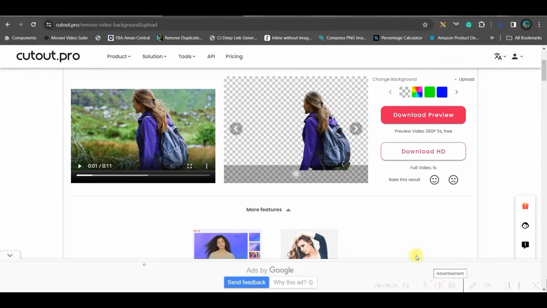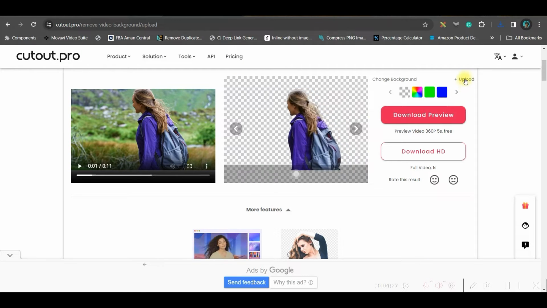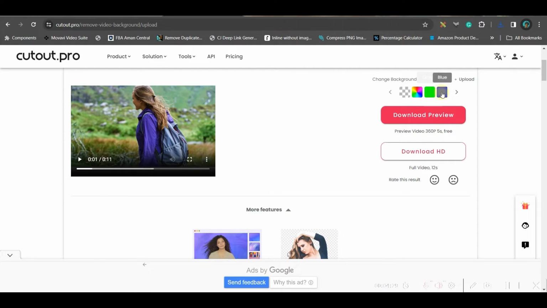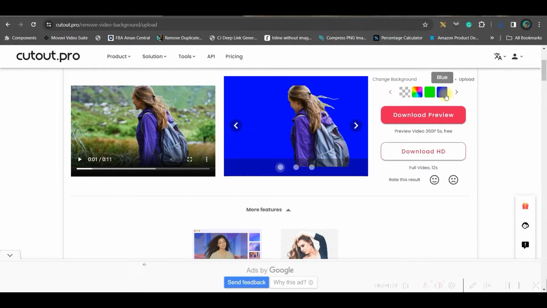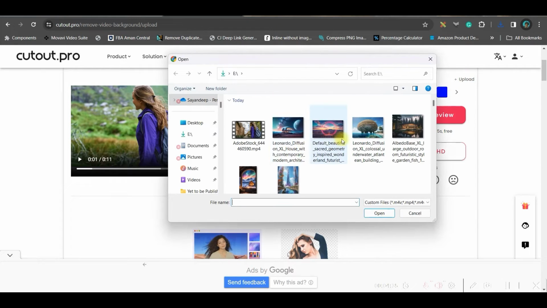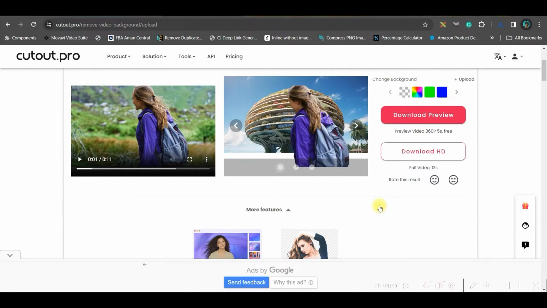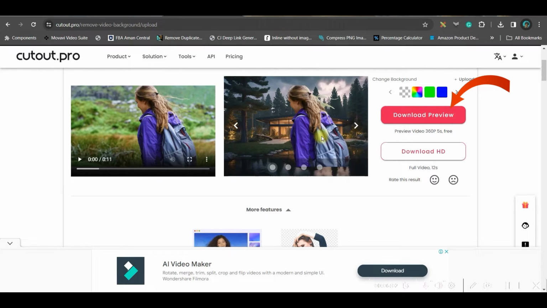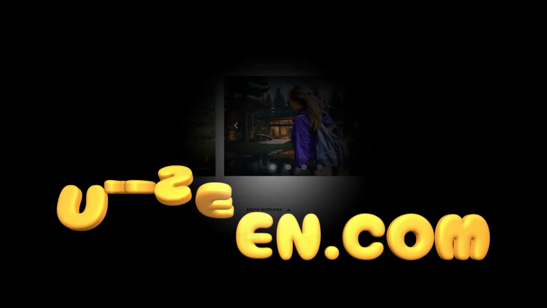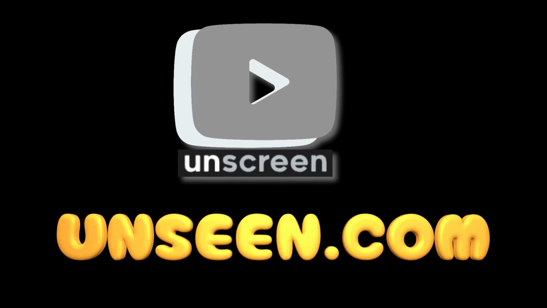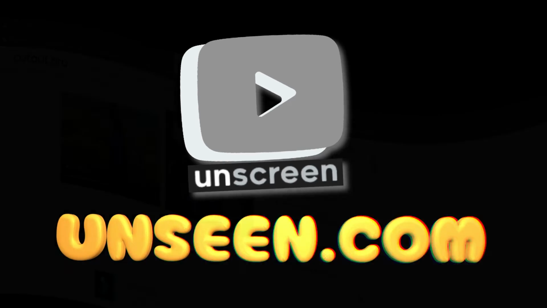Okay, so this is the outcome. You can upload again the same way. You can change the background color, a solid color you can give. You can upload your own background. So let me upload this one this time. And then I can download the preview. Now let's move forward to the next software.